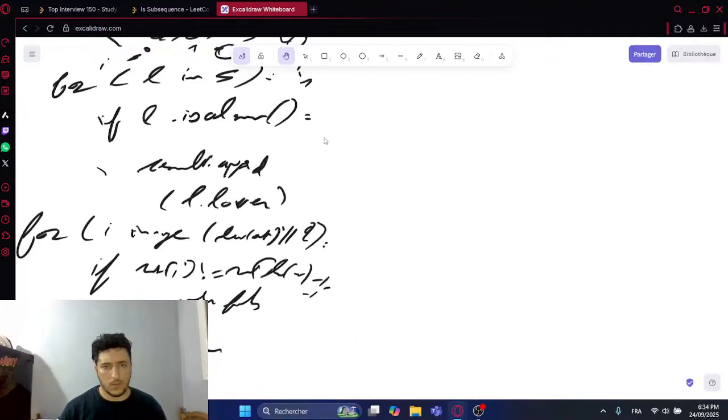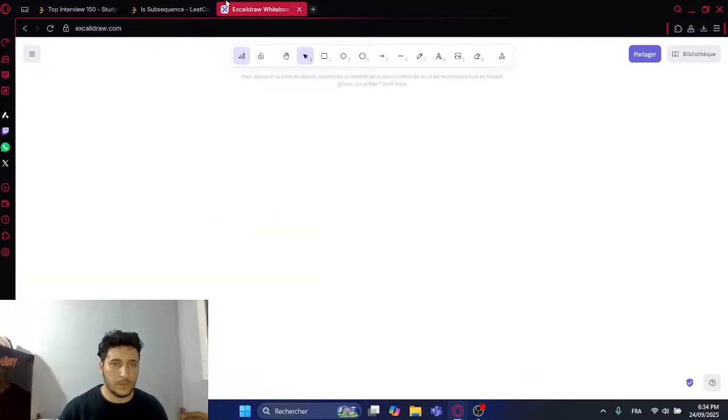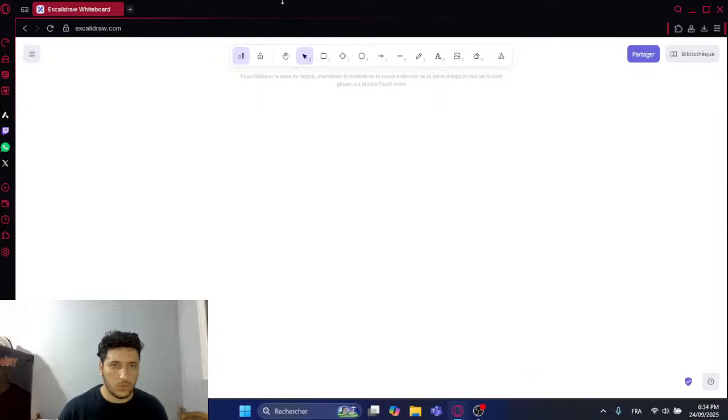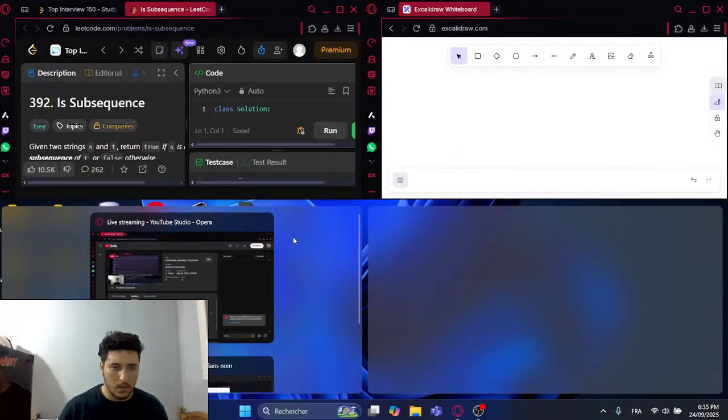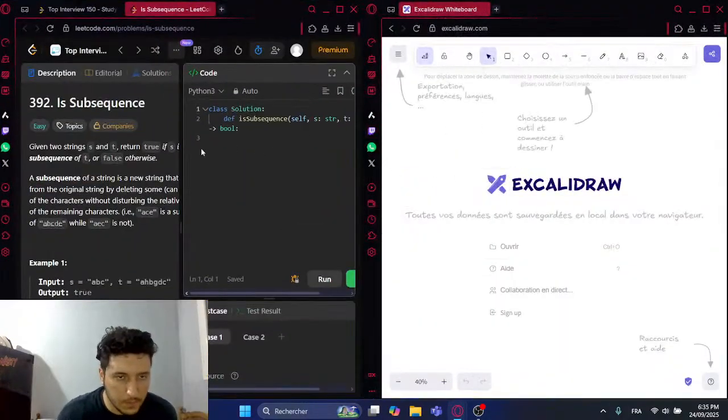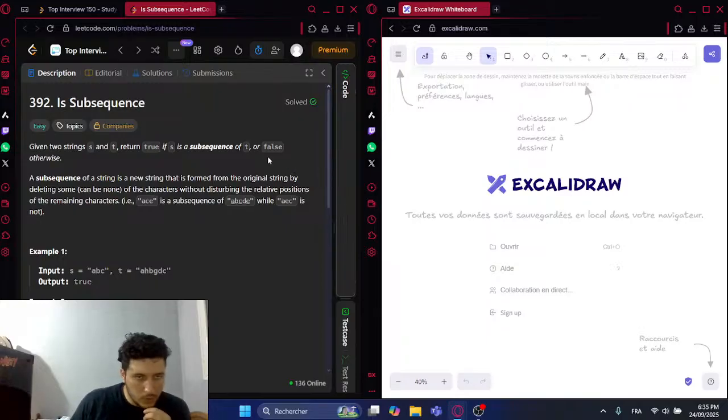Let's bring this. This is yesterday's problem, and divide this into two. Okay, let's go. So we have two strings, s and t. We have to return true if s is a subsequence of t, or false. So s has to be a subsequence of t, otherwise we return false. A subsequence is a new string that's formed from the original string by deleting some, which can be none, of the characters.